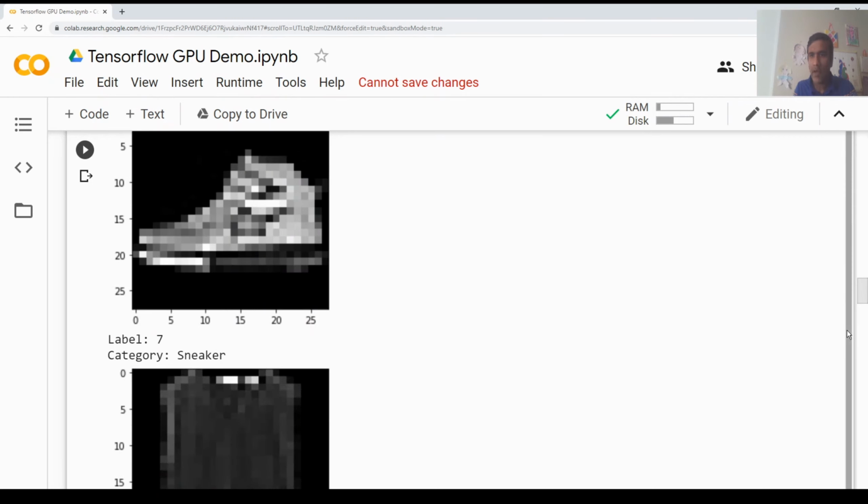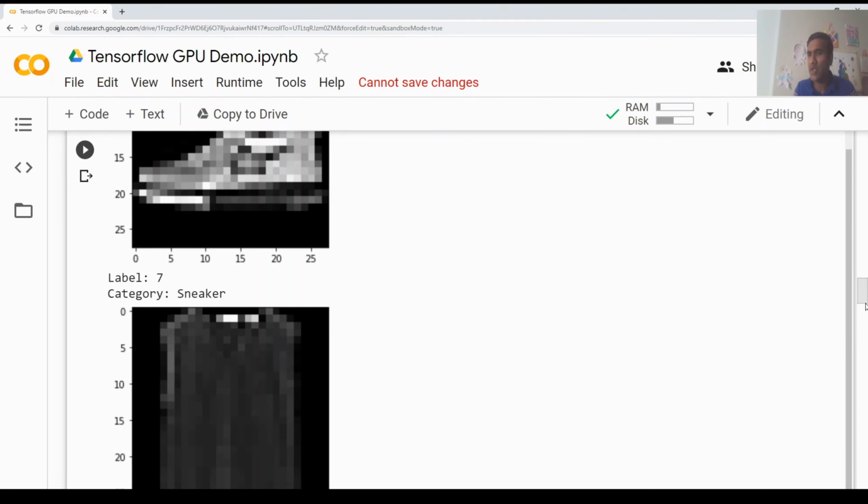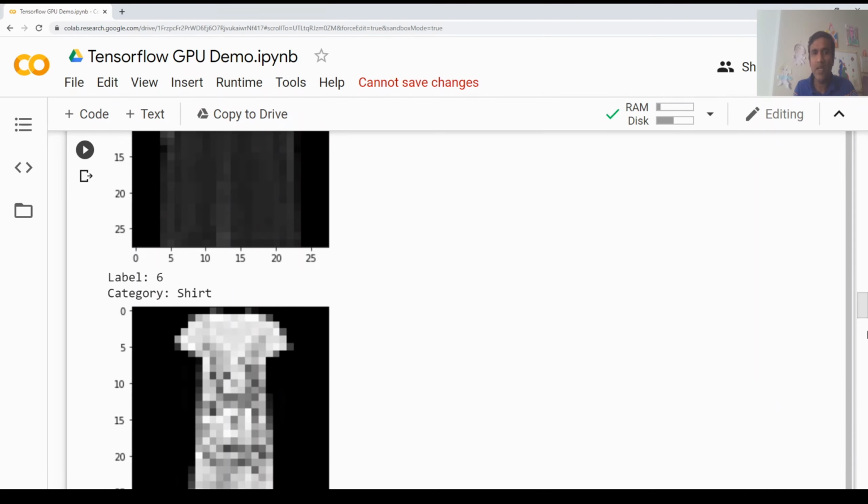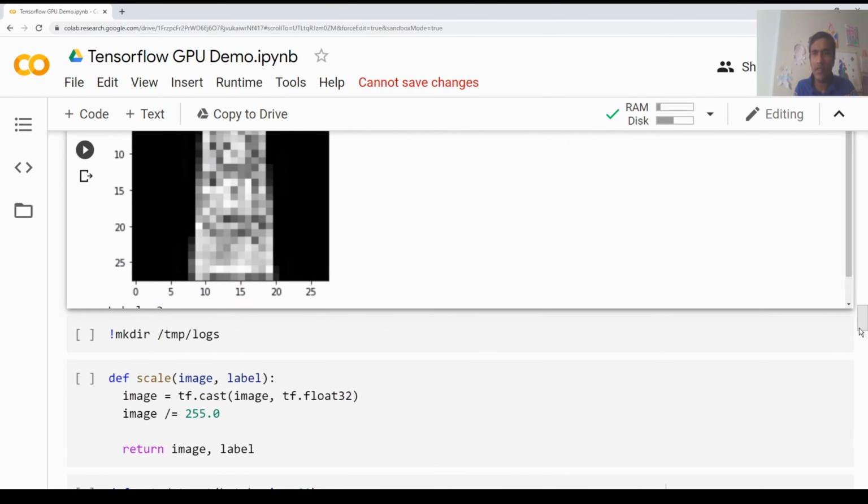Yeah, you have a sneaker, you have multiple categories. I'm just showing some 5 images for us to quickly visualize, a shirt, and then yeah, that's it. So these are the 5 images.